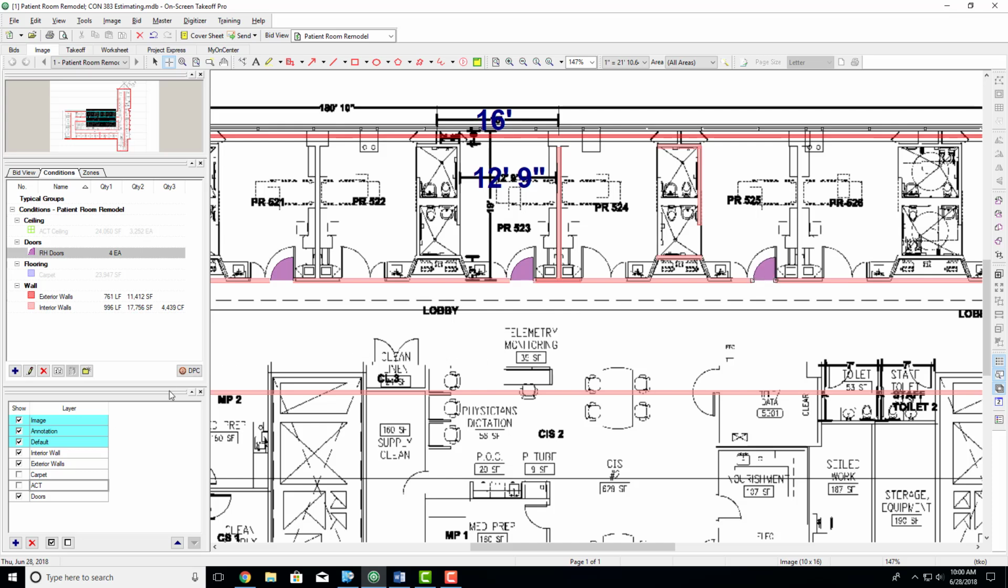And what's really unique about this is look at your interior walls. Do you see your linear footage there? So that is 996 linear feet of wall. So if I add a door, that doesn't change. But look at the square footage, 17,714. 17,672. So that is changing because your wall is 9 feet and your door is 7 feet.